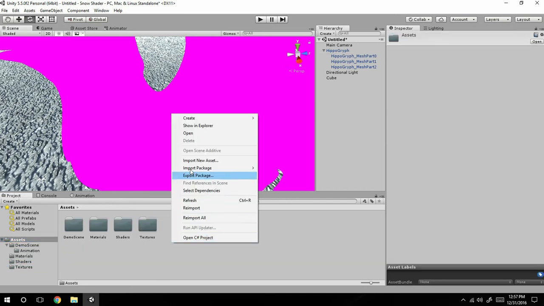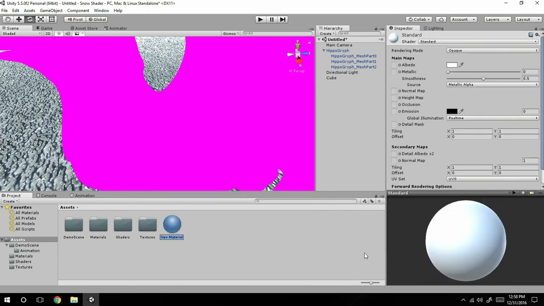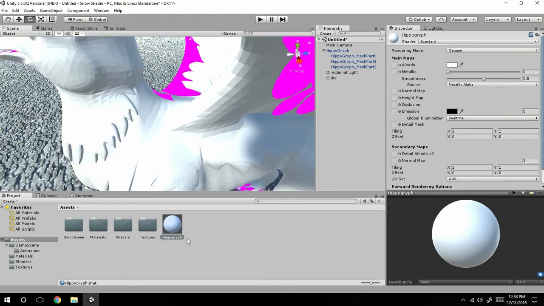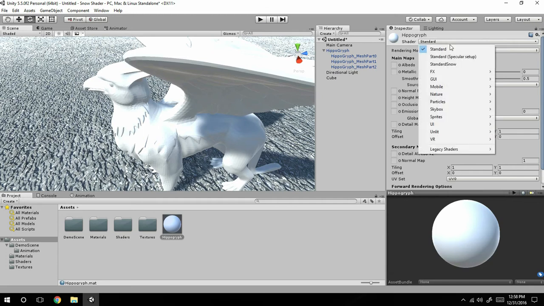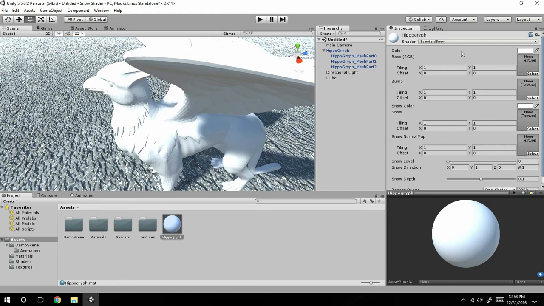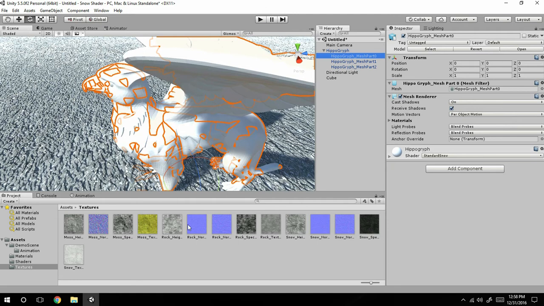So what you're going to do is create a material. You can name this material whatever you want, so hippogriff. Now you're going to take this hippogriff material and put it down on all the meshes. Now go from standard, go down to snow, standard snow. Now that you have that, you're going to go to your textures tab.